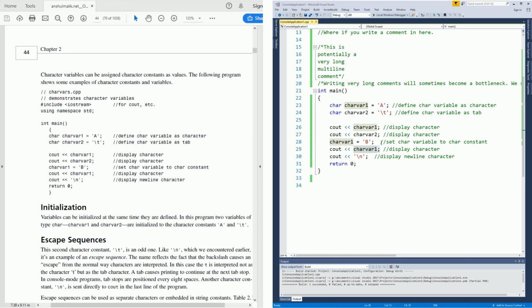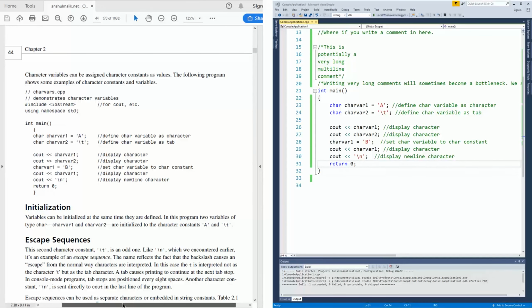And that's character variables. Now, initialization: variables can be initialized at the same time they are defined. In this program, two variables of type character, character variable 1 and character variable 2, are initialized to the character constants 'a' and tab, as we can see here. They can be initialized at the same time as defined, and that's what we did here. We defined them and then we initialized them by assigning a value to those variables.